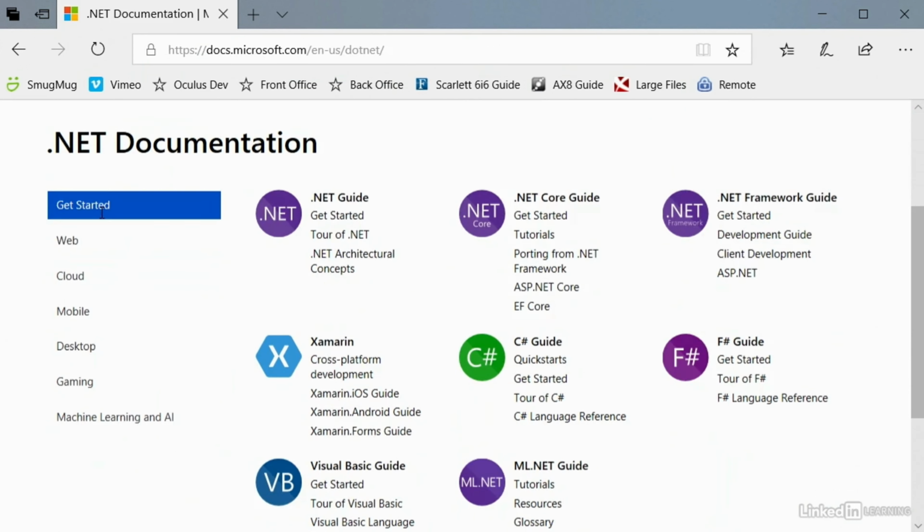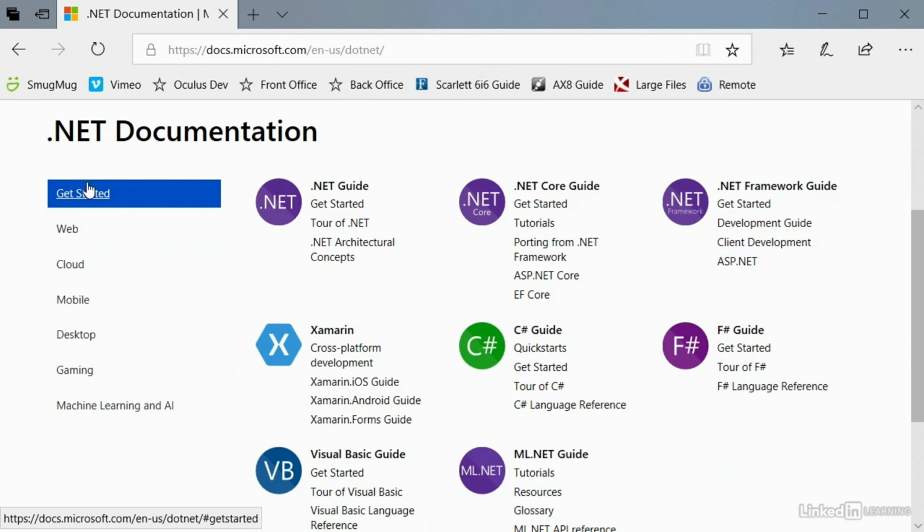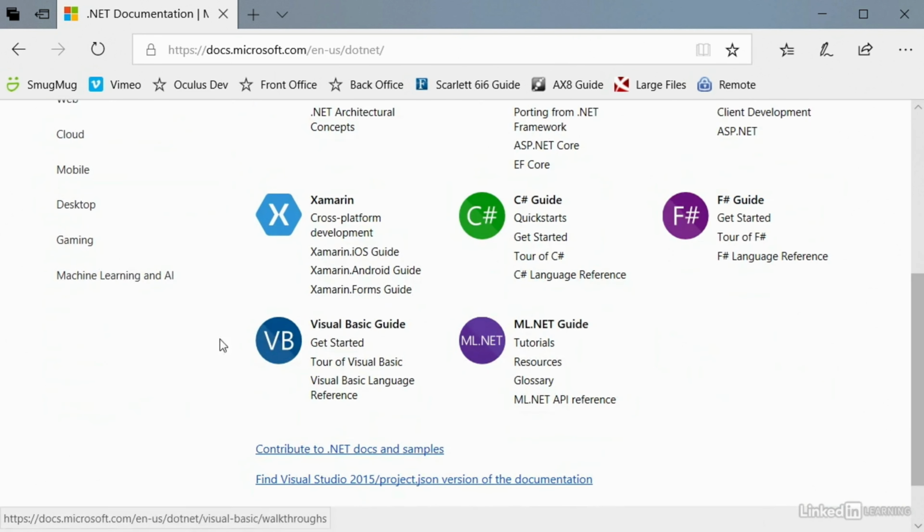And as we take a look at the page, you see that we've got get started stuff, we've got web related things, cloud, mobile, desktop, and so on. Under Getting Started, you've got these various sections here for different languages like C# or F#, and this is our section right here if we're using UiPath, because UiPath primarily supports VB.NET.